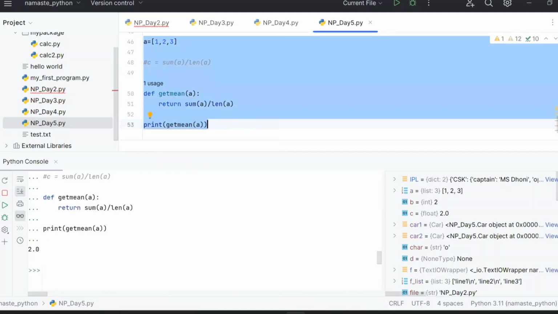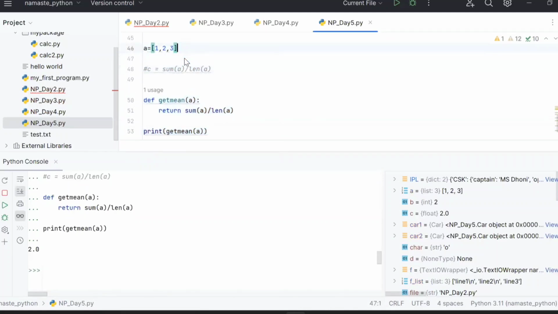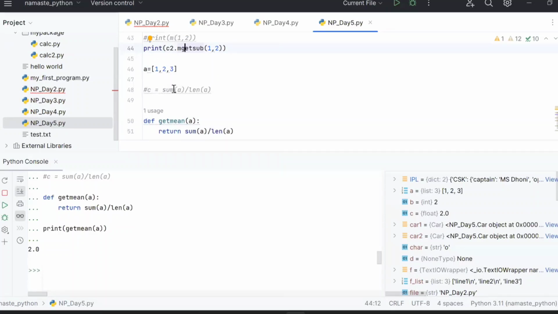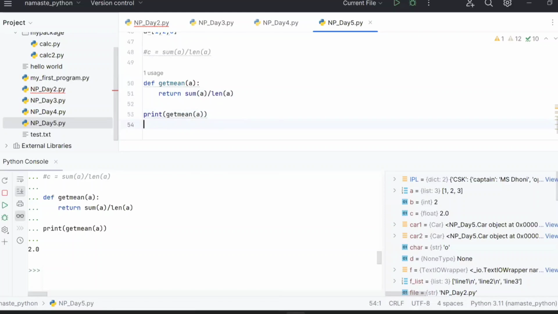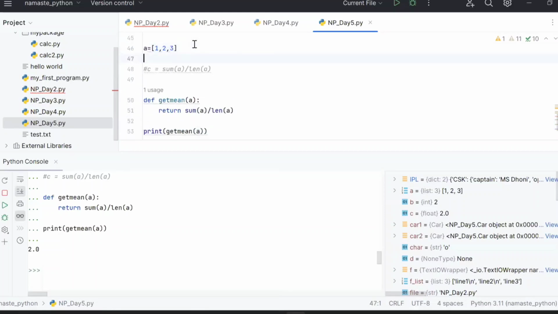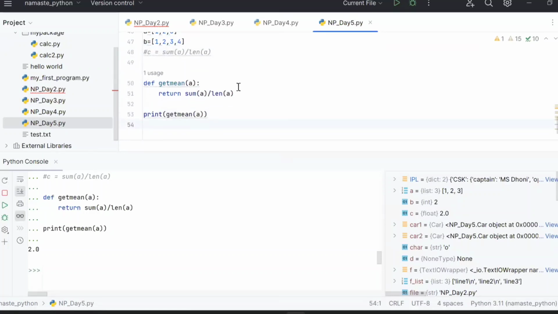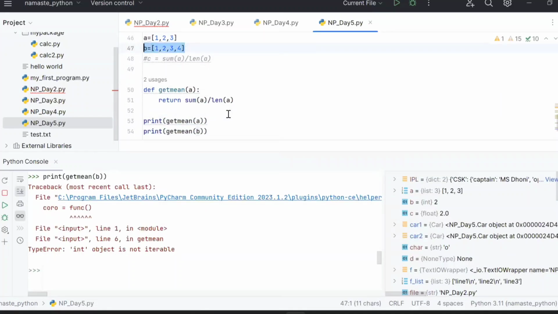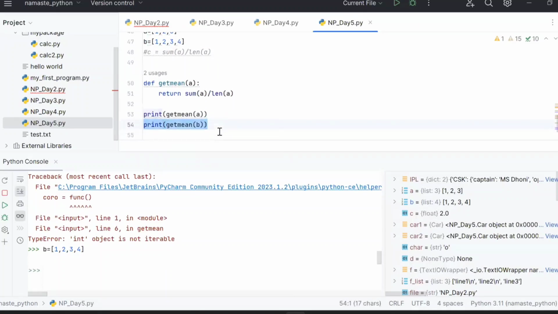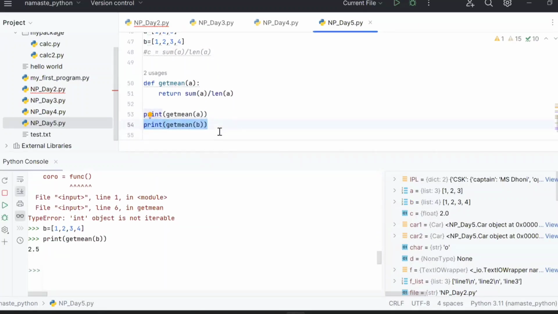So if I just run this now, this is working, right? So basically this program, a equal to 1, 2, 3 and c equal to this, I converted it to a function. Now I can call this function as many number of times, right? I can have another list, b equal to 1, 2, 3, 4, and now I just have to pass the new list, b. If I run this, we got 2.5, the mean of 4 numbers, right?